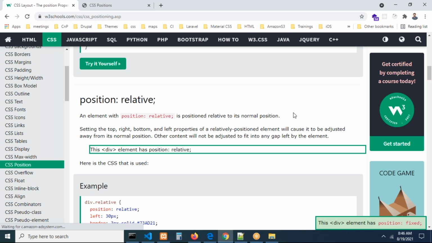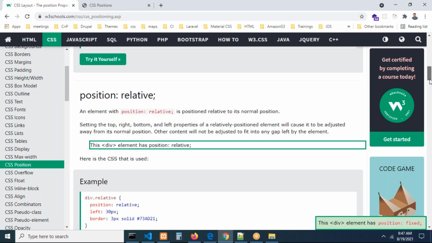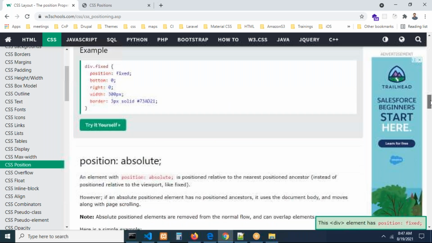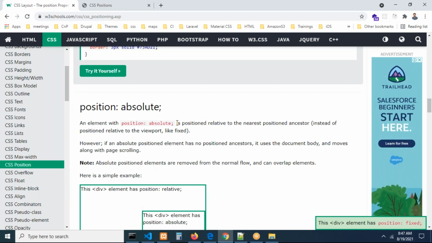We have to understand. Maximum of the people will never understand the definitions of these positions, guys. Seriously. Fixed we can understand, static we can understand. But we cannot understand relative. The definition of relative, are you able to understand? You can go for absolute also. You may not understand the absolute definition either. Fixed, okay, we can understand.